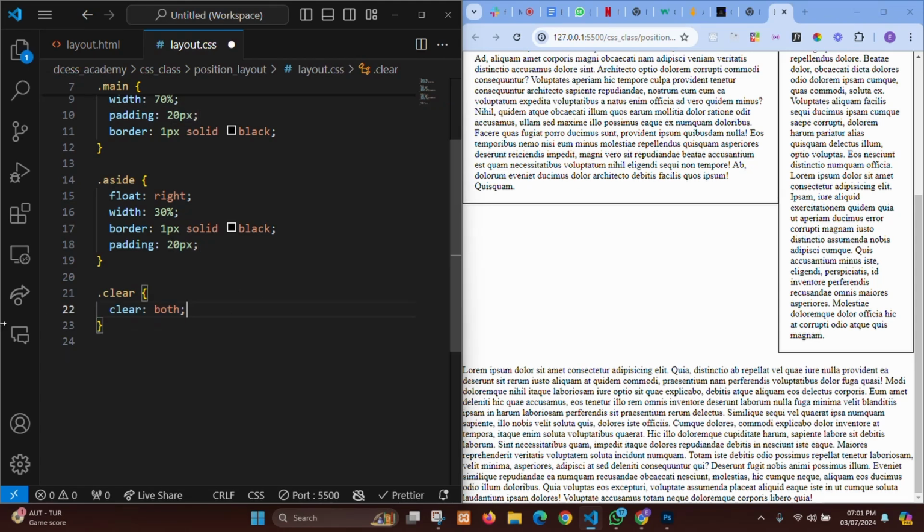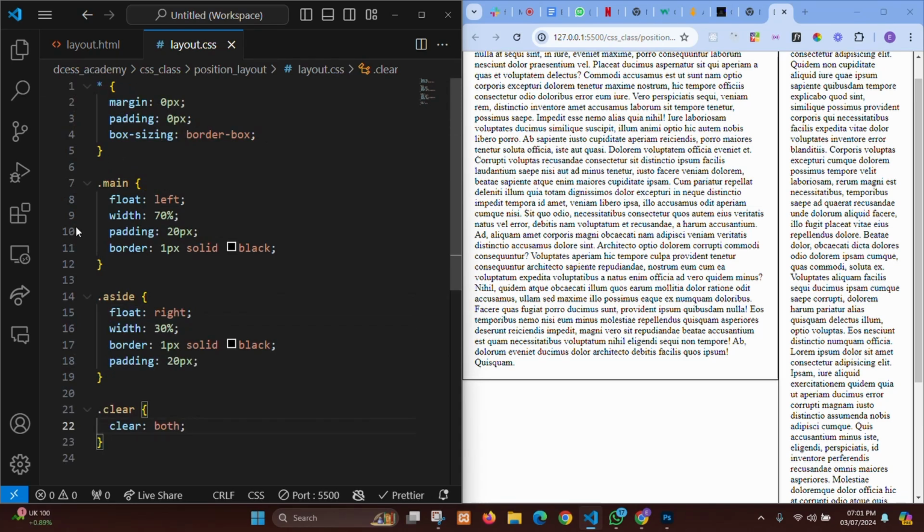So you can see what float is doing, right? When I float something to the left, I can also float the other guy to the right. Then when I add the padding and margin, you notice that it will come to the next line, or it will overflow down to the next line.